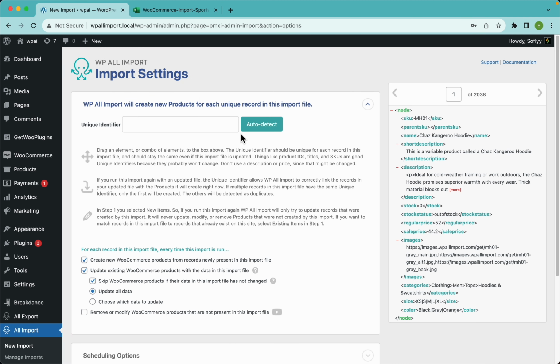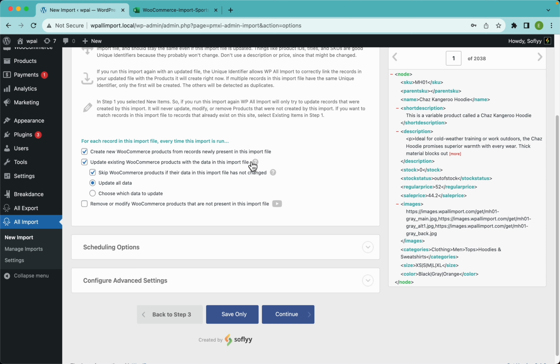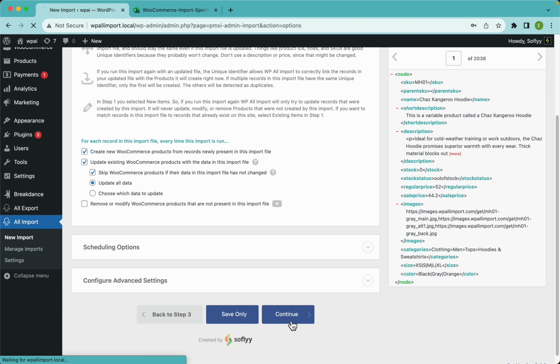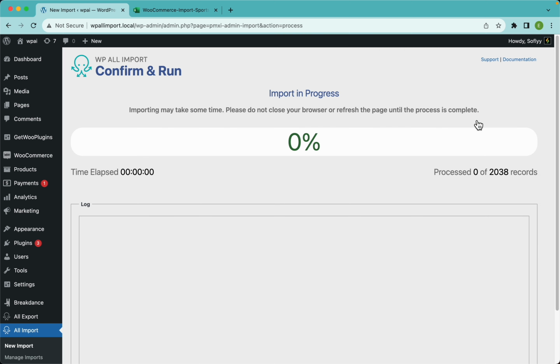All right, and here we need to click on the auto detect button so WP Import can choose the right unique identifier for us. If you want to choose this manually, you just read this description and drag and drop whatever value you want to use. But for the most cases, you should be good just by clicking here on the auto detect button. Now, for these settings, I'm going to leave them as they are, but same as before, you can hover on the question mark and it will show you a brief description of those options. Now, let's click on the continue button and run our import. All right. Now this is going to take a minute or two, so I'm going to pause the video here and come back when it's ready.